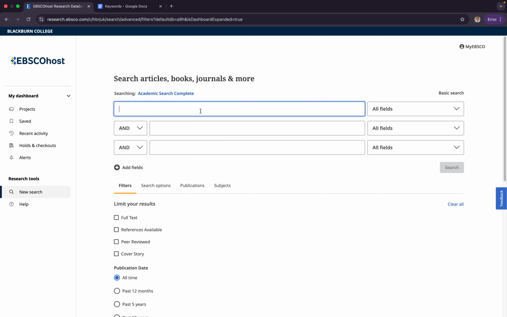Now let's say I have a topic and I picked one for this tutorial. What if we're interested in knowing what is the most effective training method for a service dog? How might we search for that in a database? Well, don't search for it as a phrase or a sentence in this box because this is not Google and it won't work that well.